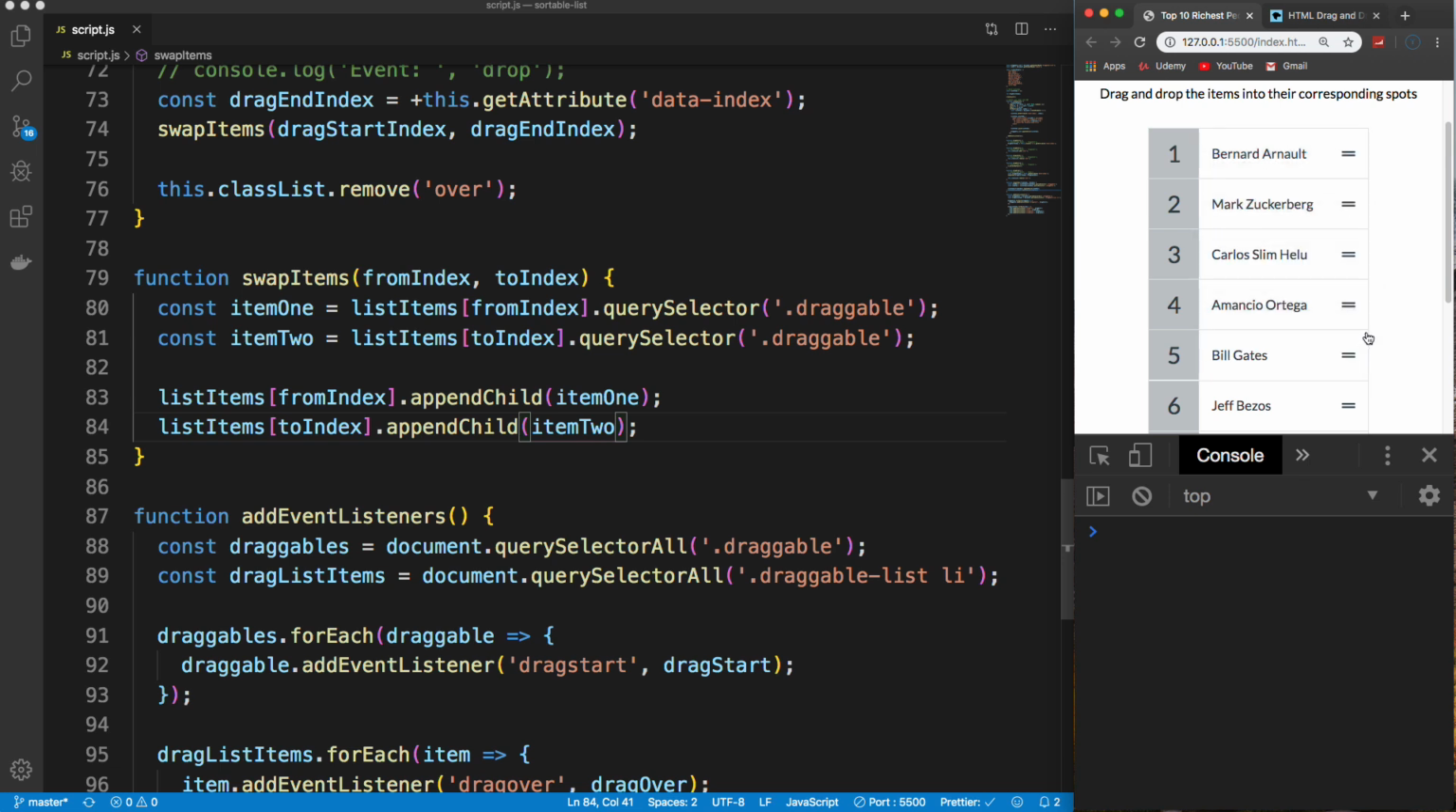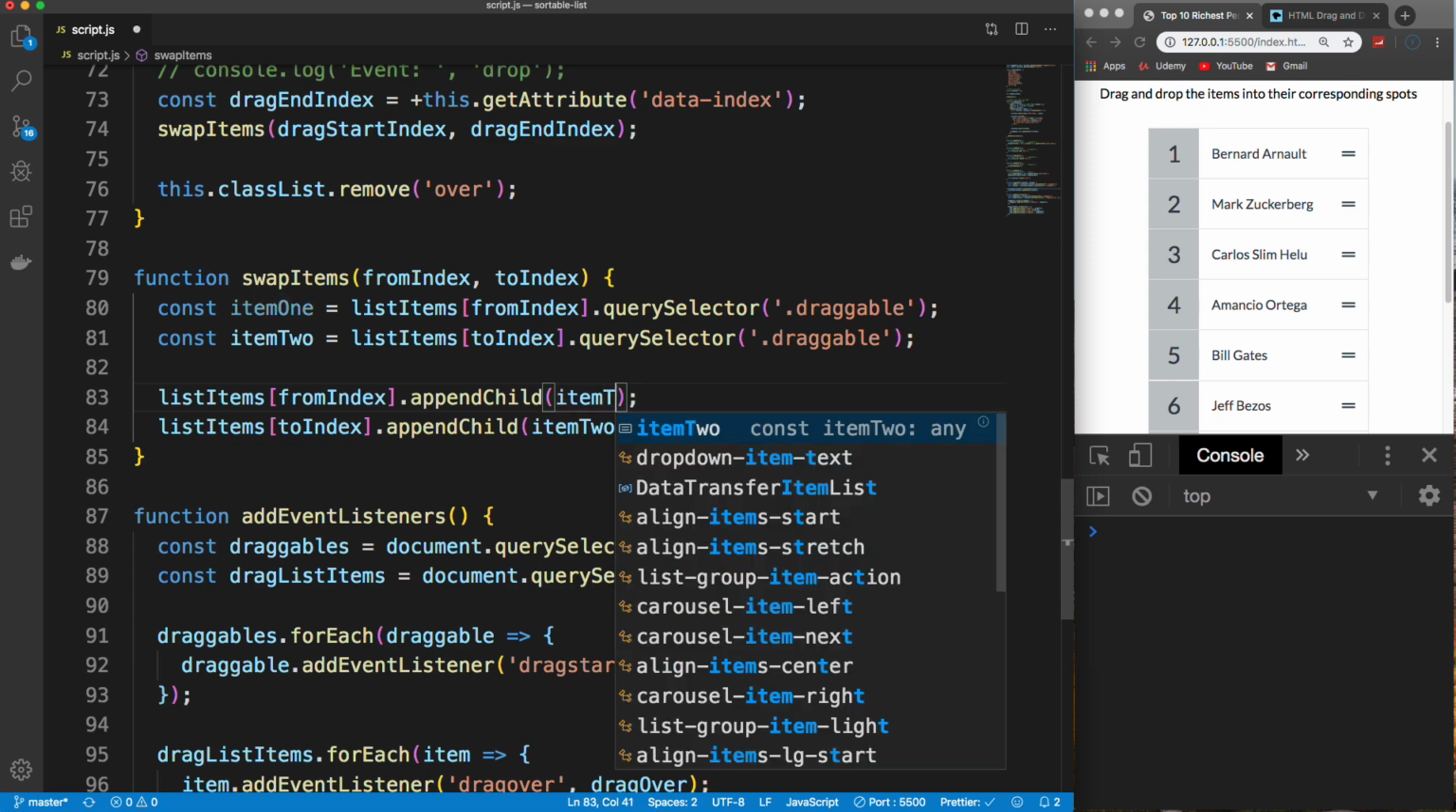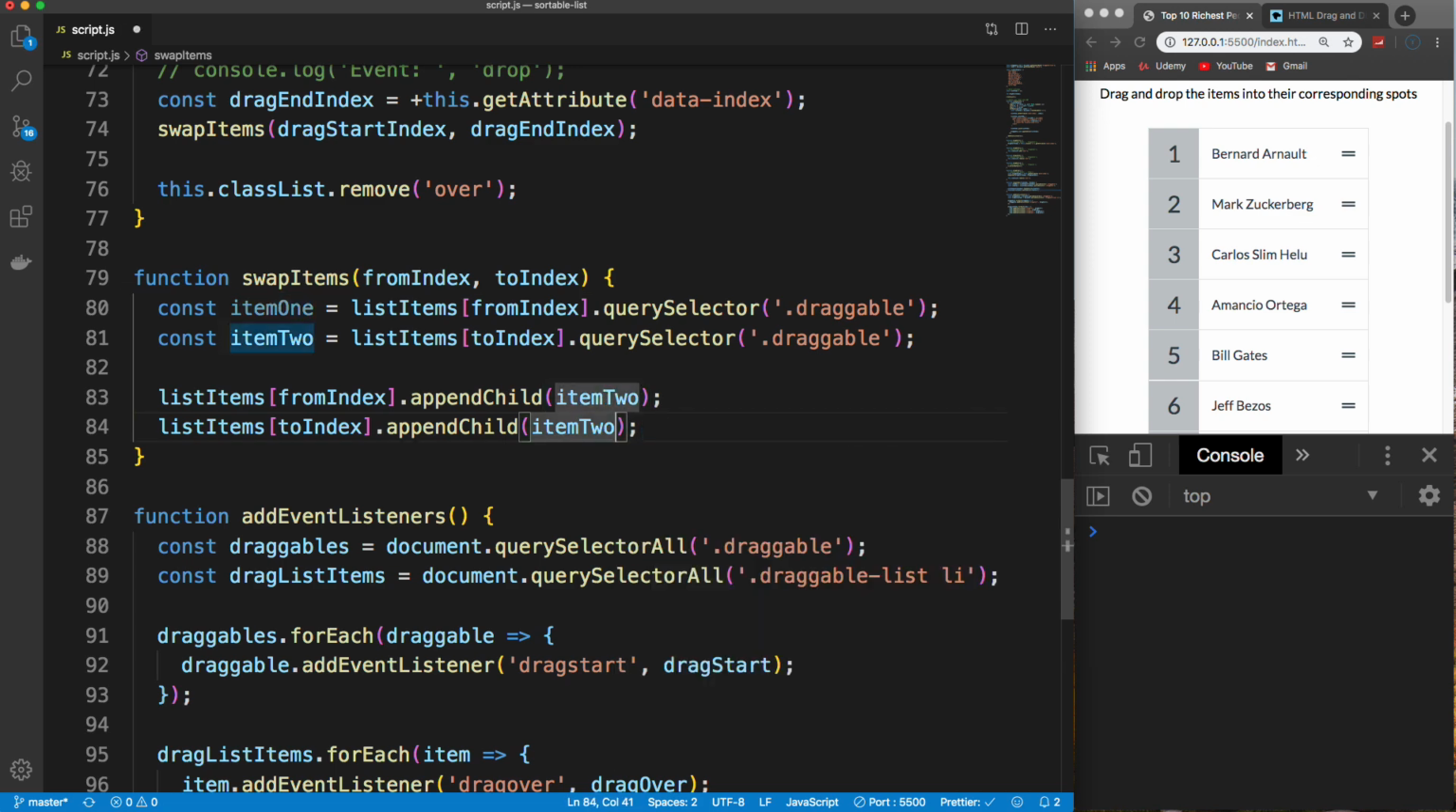no, it's not working. I'm sorry, I did this wrong. From index should be item 2. Yeah, because from index is the first one, and then 2 would be item 1. All right, let's try that again. So I'll grab Larry Page and go to Bill Gates and let go. And now Larry Page is here and Bill Gates is up here. Okay, so this function takes care of actually being able to swap the items on drop.